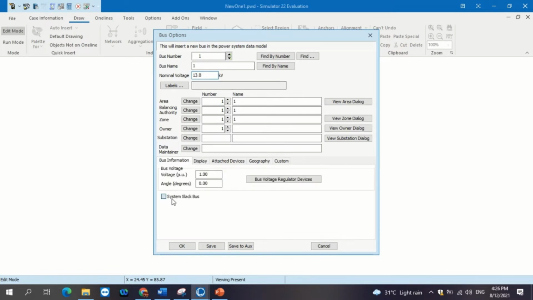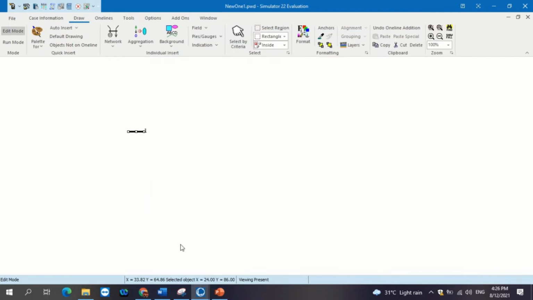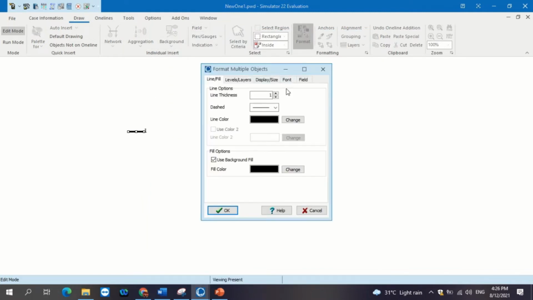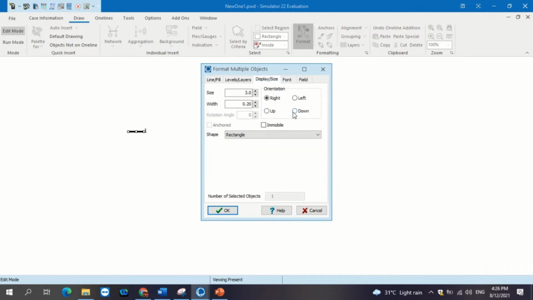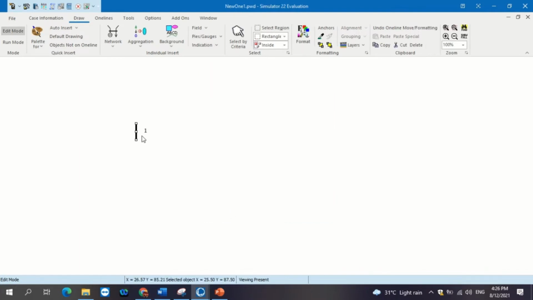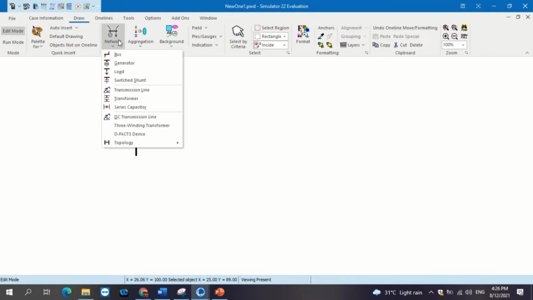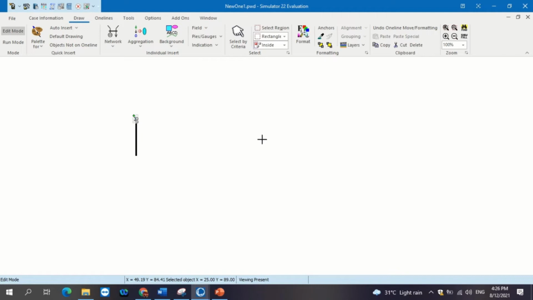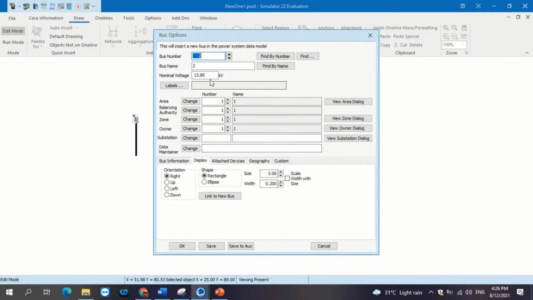Click on the bus information and click System Select Bus and select OK. Go to the format and display size and choose down, select OK. Go to the network and choose bus and repeat step 3 to insert bus 2.